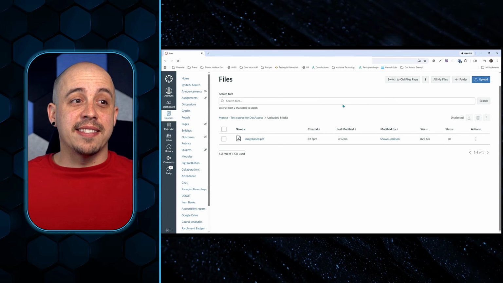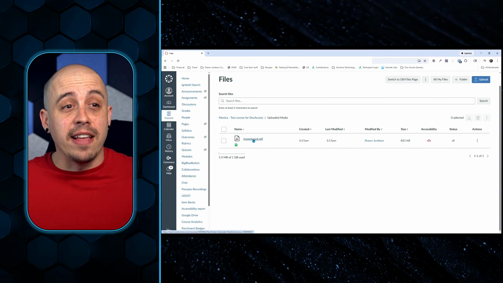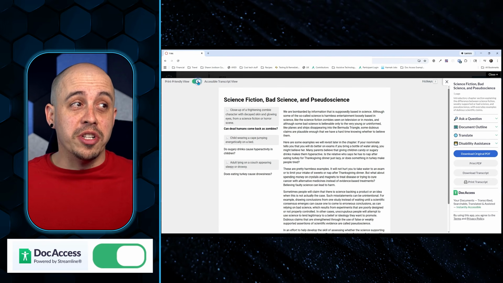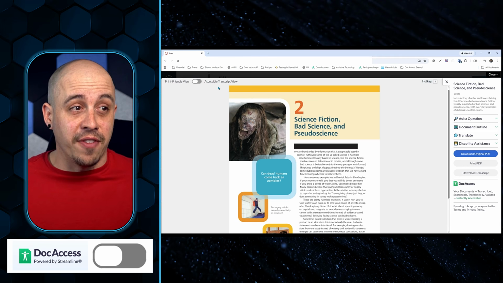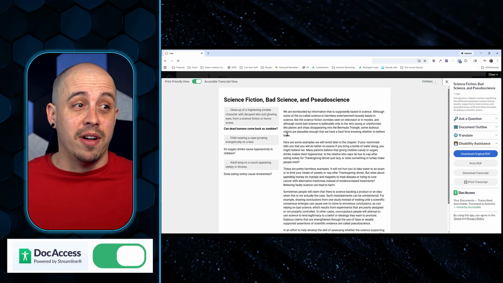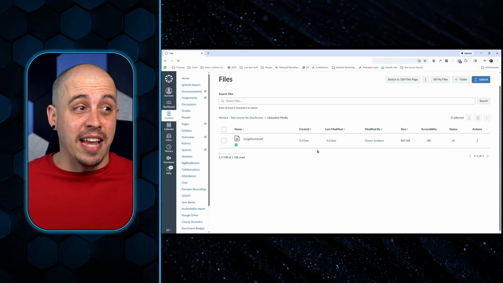Now, once that process is complete, you can simply select the file directly from within the files area to see the accessible version of that document. We just do a single click from the DocAccess view, and it takes our file and turns it into accessible HTML. That could then be used with the screen reader, and it's all right here within Canvas.